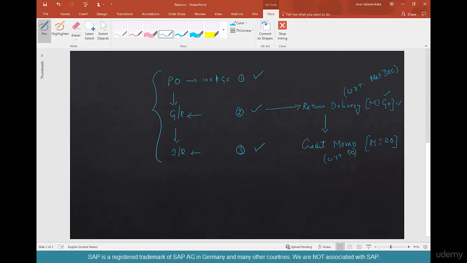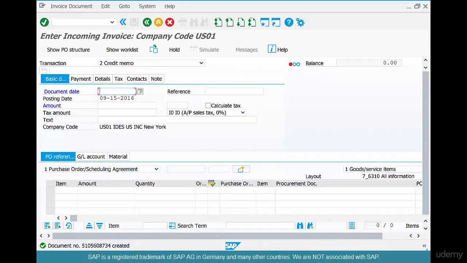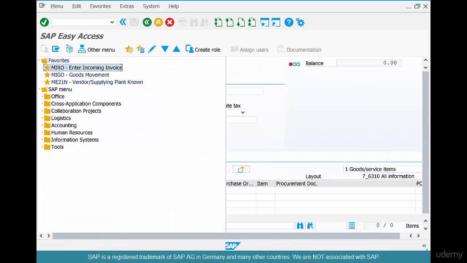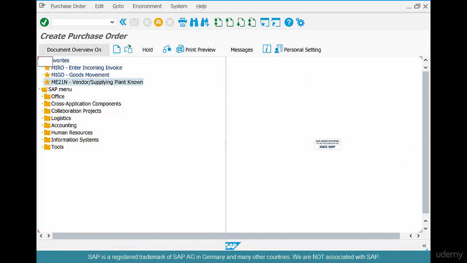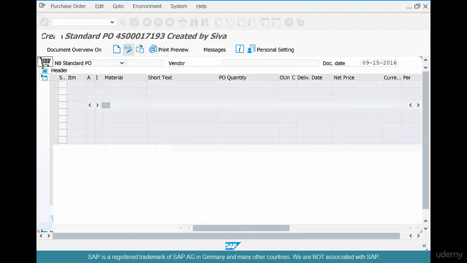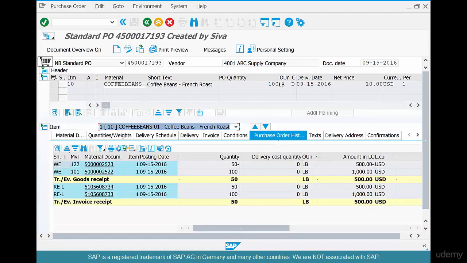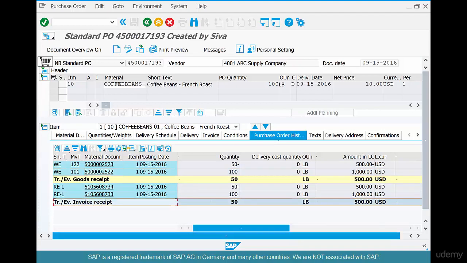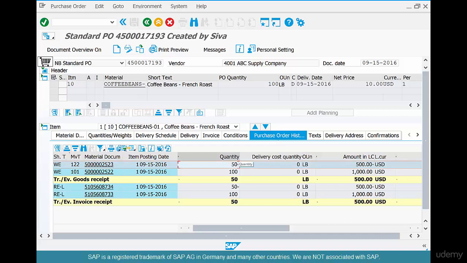All right. Now let's go back to the PO and see the PO history. So our invoice is complete, our credit memo is complete. Let's go back to the PO. Open the PO and go to purchase order history. You see that? There is a goods movement for 100, which is the inbound receipt. And then there is a goods movement outbound called return delivery for 50. So 50 has gone out of stock.